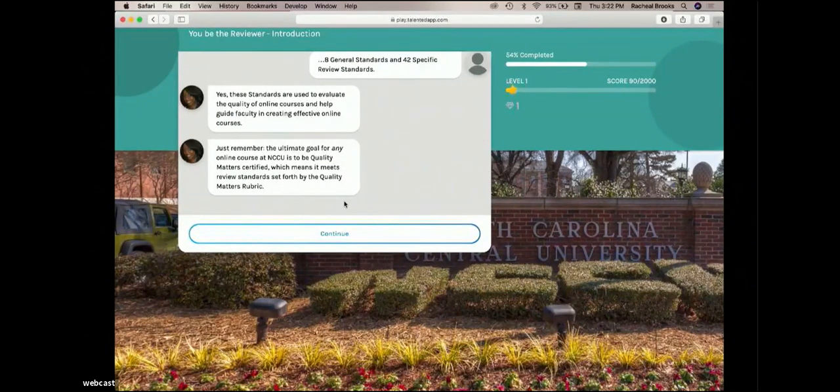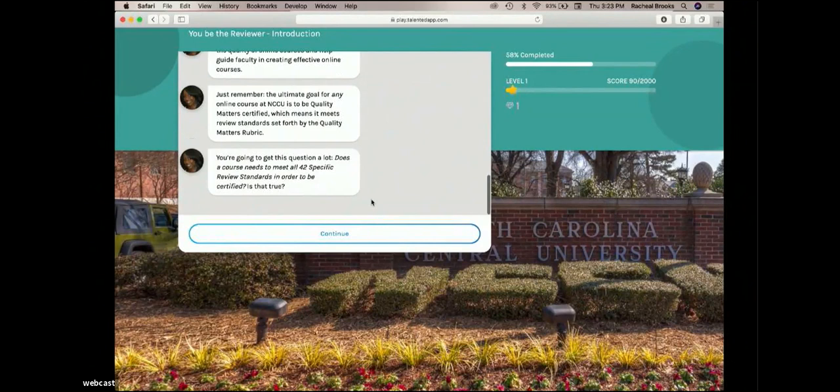Just remember, the ultimate goal for any online course at NCCU is to be Quality Matters certified, which means it meets review standards set forth by the Quality Matters rubric. You are going to get this question a lot. Does a course meet all 42 specific review standards in order to be certified? Is that true?